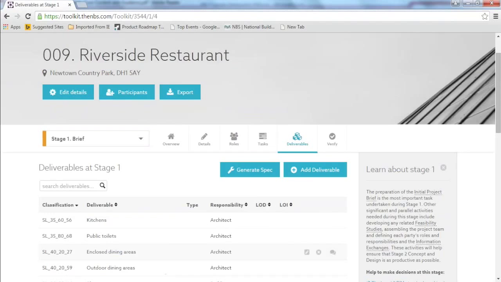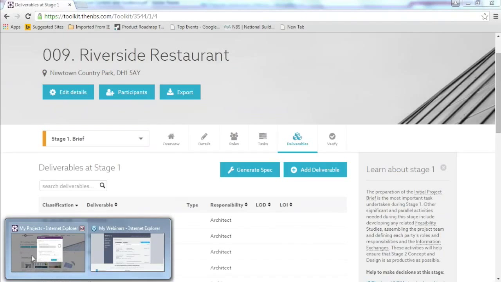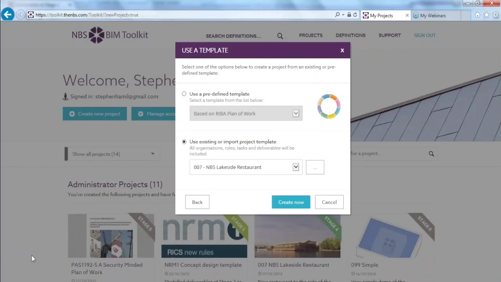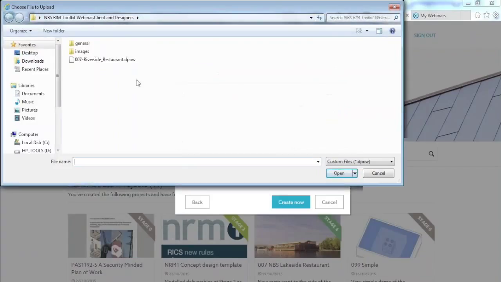As a designer responding to that brief, you could then be in receipt of that digital plan of work template, and you could use that as a project template to set up your own project within Toolkit.